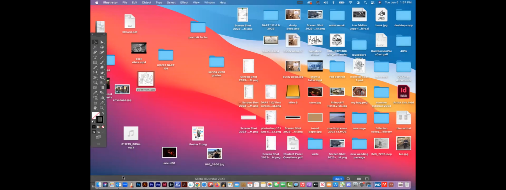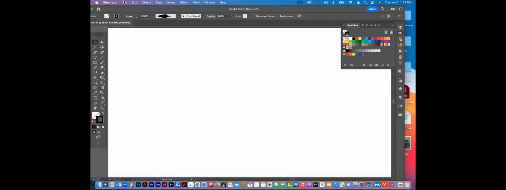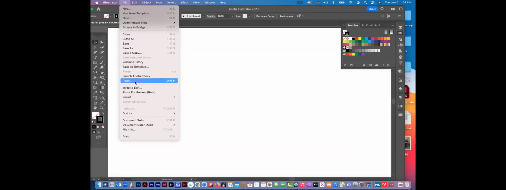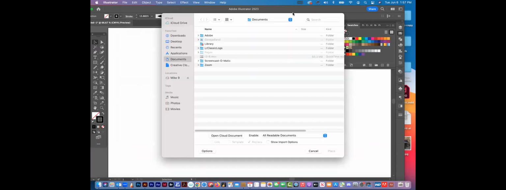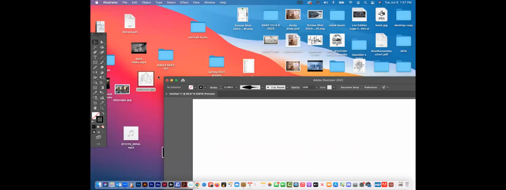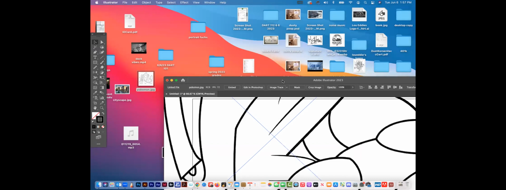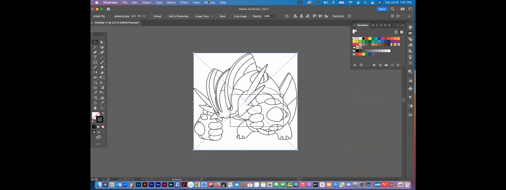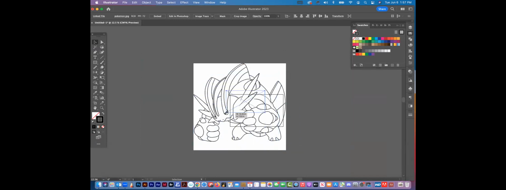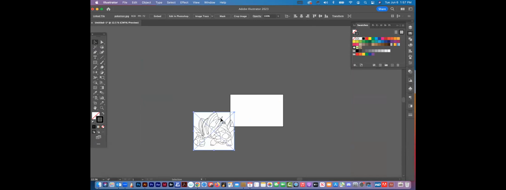So there's two ways I can put this in here. I can either go up here to File, Place, which is fine. Then it'll give me, you know, the browse box, which I'm not going to do right now. Or I can just take it and drag it in. I'm going to shrink it down a little bit.